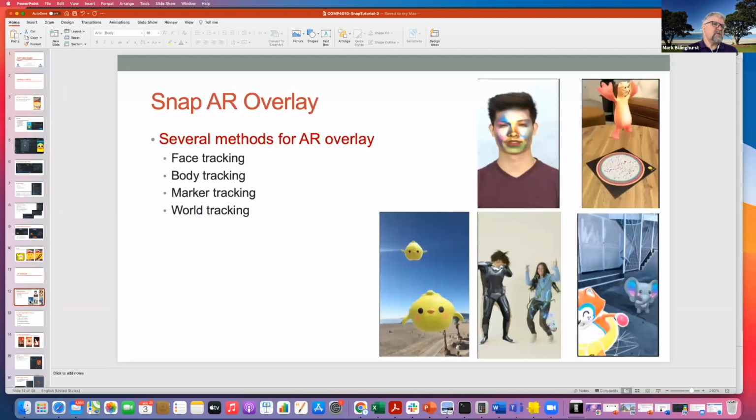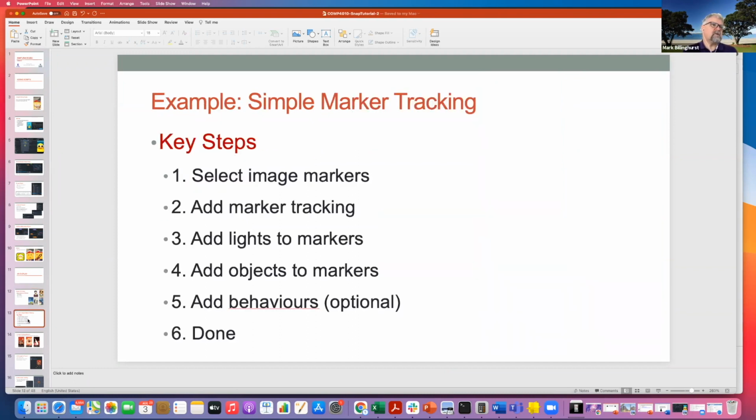So obviously Lens Studio supports a range of different types of augmented reality overlay. There are different methods for face tracking. They also do body tracking, so you can put, as you see in the picture there, a virtual spacesuit on your real body. They do marker tracking and wheel tracking, and also tracking the camera rotation orientations. So I'll show you a couple of examples of those today, and then encourage you to go and play with it yourself. So we're going to look at marker tracking, and there are some key steps.